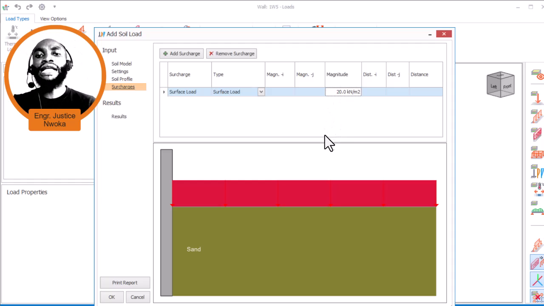So with this now, the surcharge load on this sand, which is being retained by this soil, is 20. The load running there is 20. Leave all these places as 0. Don't put distance, because if you put distance right now, that means the load is only running, let me say, from the wall to this area here. Now what if the load runs further? So leave it and let it run entirely. Don't put anything for distance here.